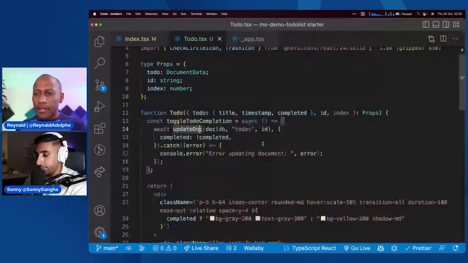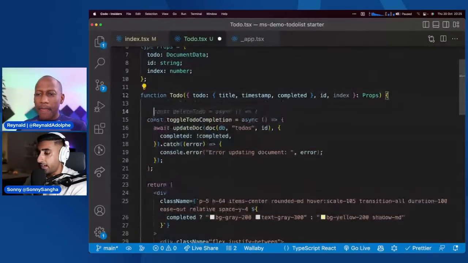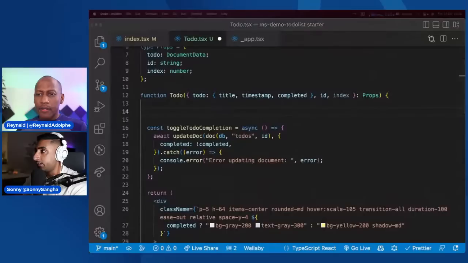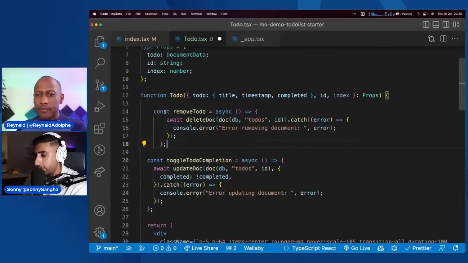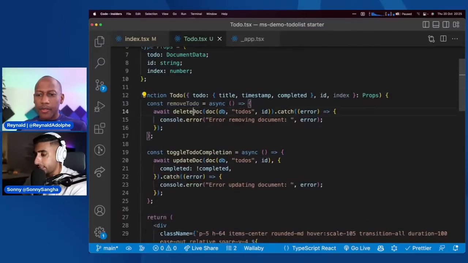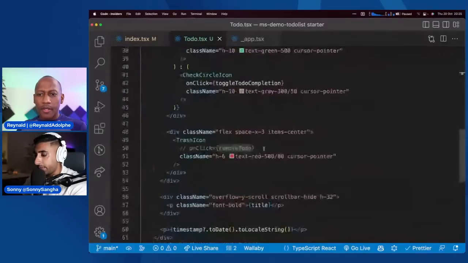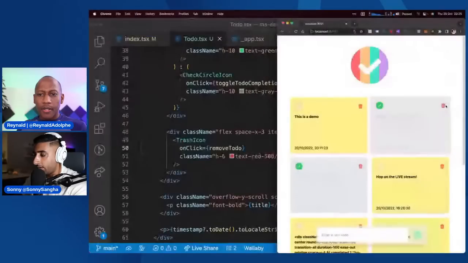Delete is just as simple. It's literally just as fast as that. It's the same exact thing, except we are using the deleteDoc function, and we are calling the overall function remove to do. So in this case, deleteDoc, exact same layout with a catch statement in case anything goes wrong. And we can simply pop that into our trash icon. So now, when you click the trash icon, it will go ahead and delete the database item, right?